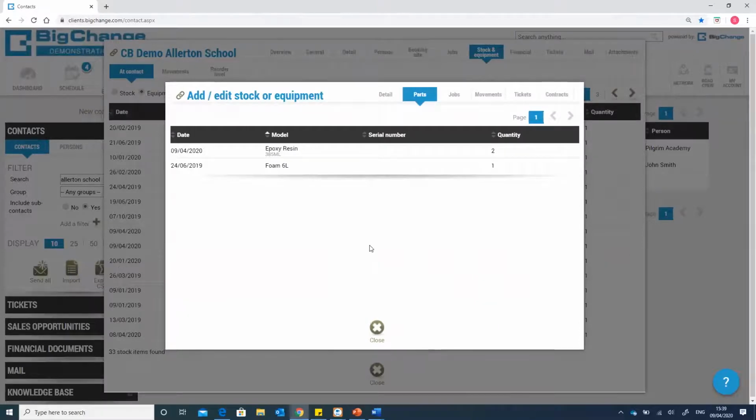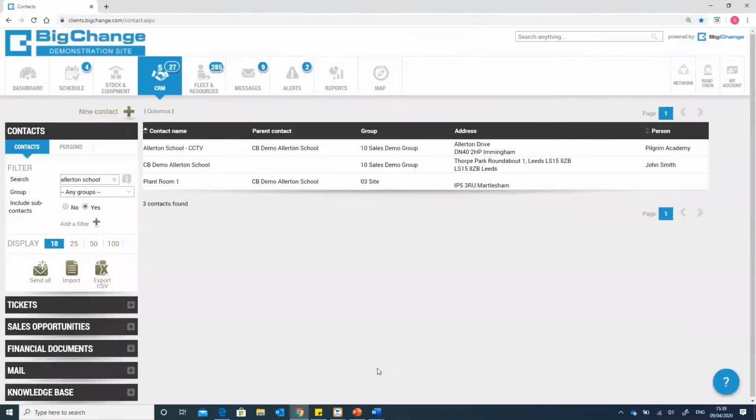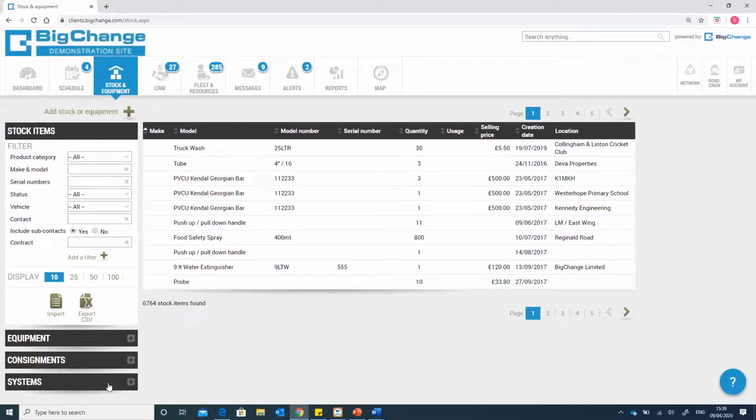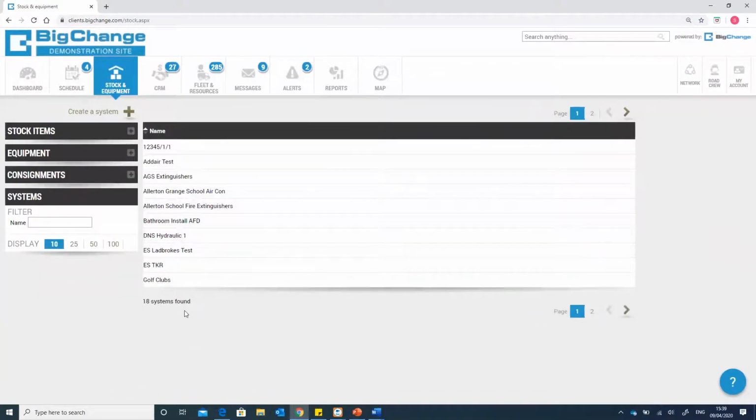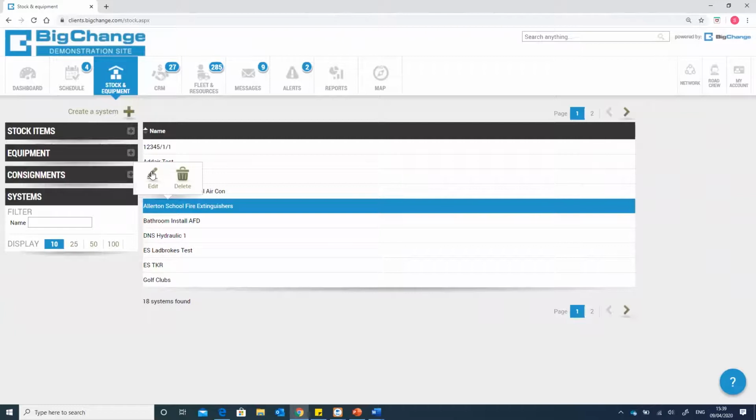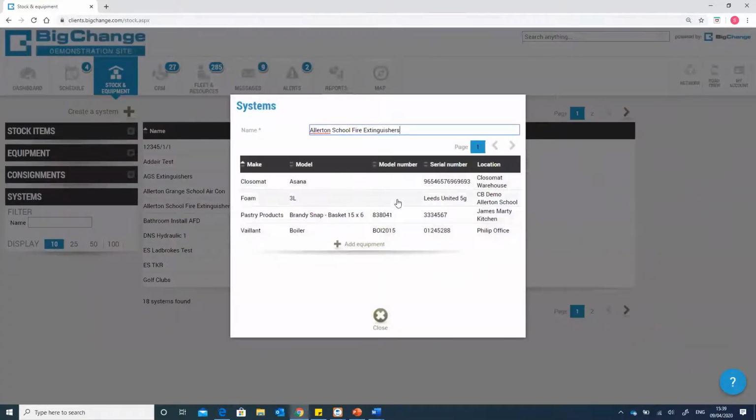Once again, it's a really useful function for you to group pieces of equipment together and keep full visibility of that. So the final thing I'm going to touch on today is systems. Systems is, once again, functionality to really group pieces of equipment together. So you can create your own system, and we can say Allerton School fire extinguishers, and we can say these pieces of equipment are always serviced together. This could be a number of different fire extinguishers that are associated with that building.